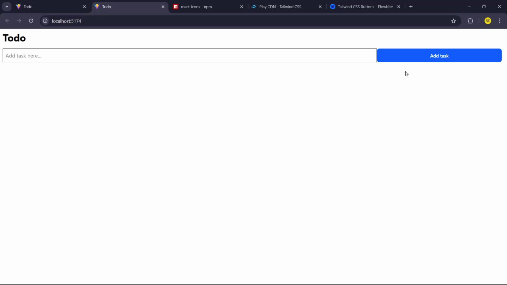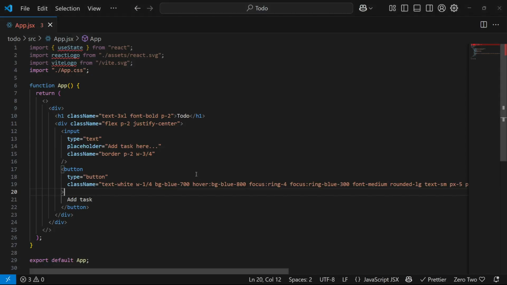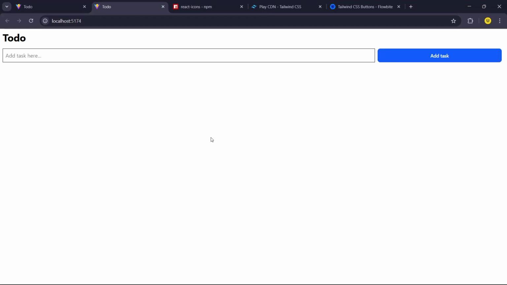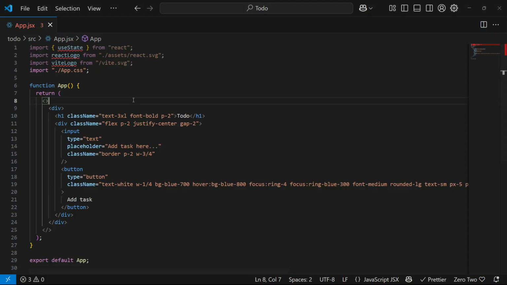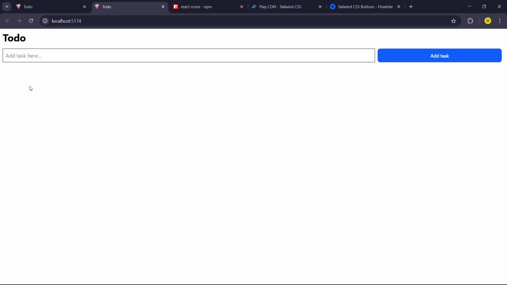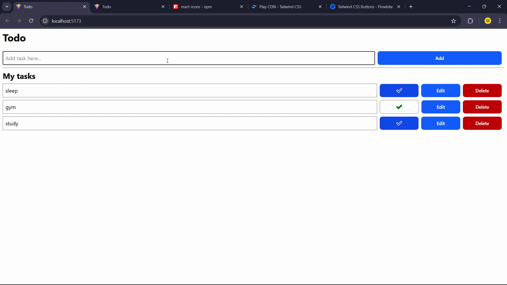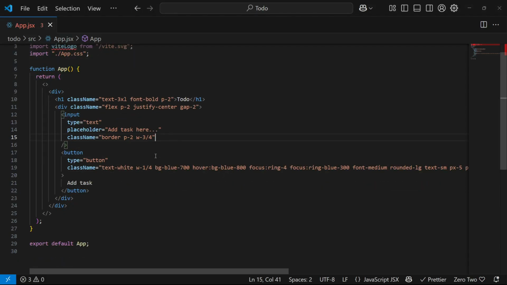So we need some padding. We need some space between this input box and the button. All right. So for that we can add one more class here, gap 2. Okay. So this will create some gap of 2 between this input and this button. All right. So this is our input box, and this is the add task button. And below this, the to-do list will get displayed.